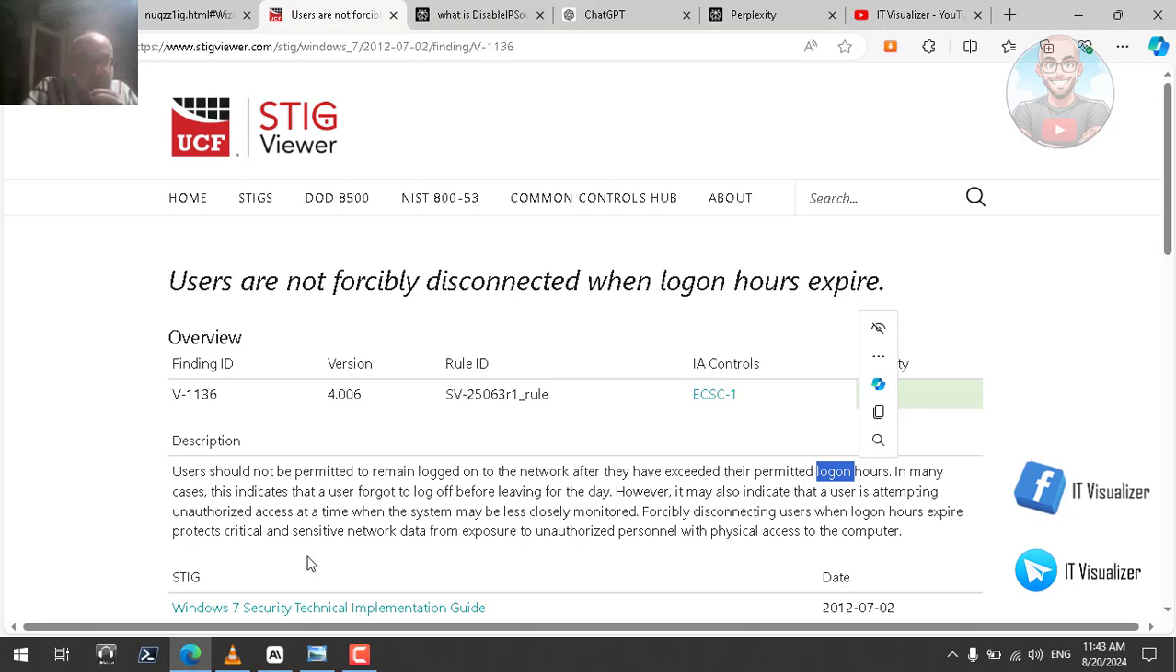In many cases this indicates the user forgot to log off before leaving for the day. However, it may also indicate that the user is attempting unauthorized access at a time when the system may be less closely monitored. So this may be a hacker. Forcibly disconnecting users when login hours expire protects critical and sensitive network data from exposure to unauthorized personnel with physical access to the computer.